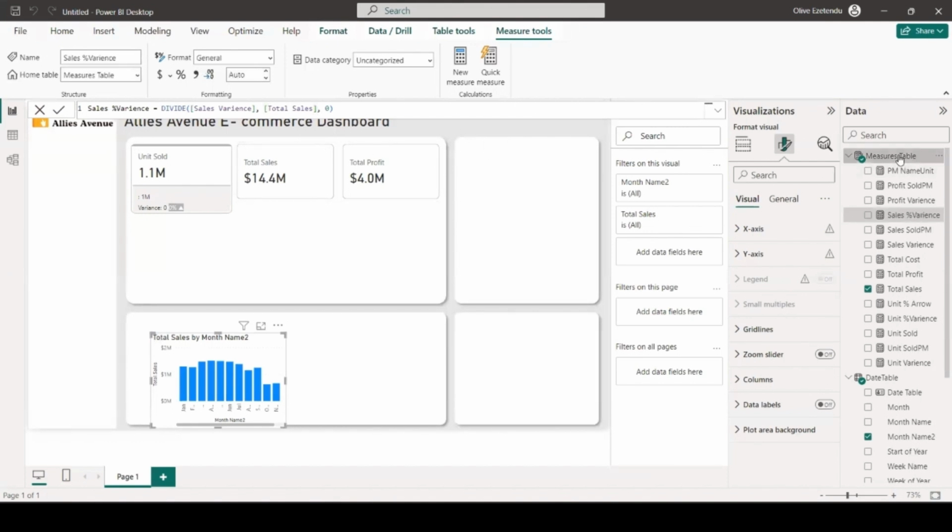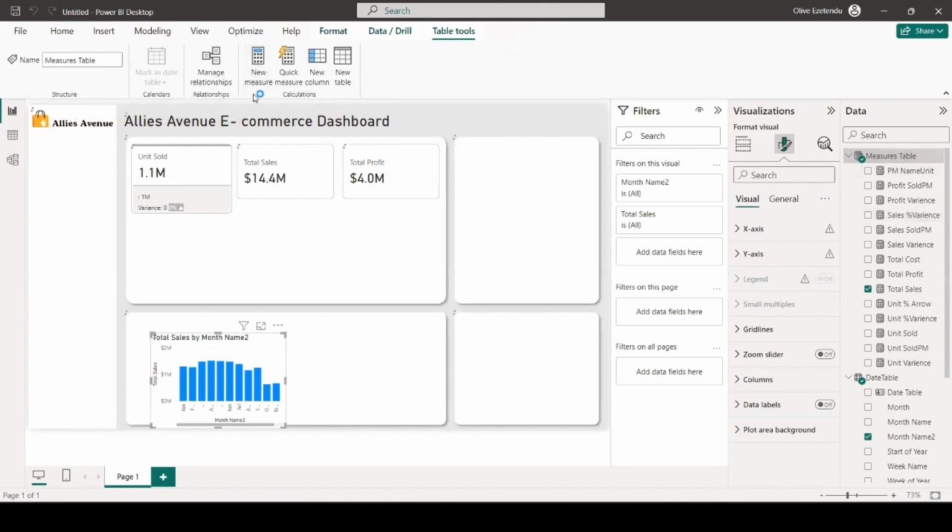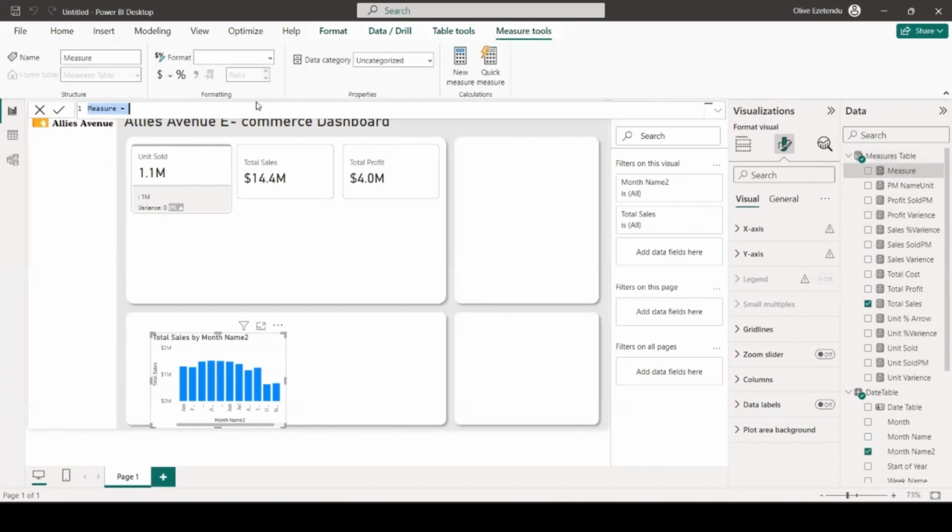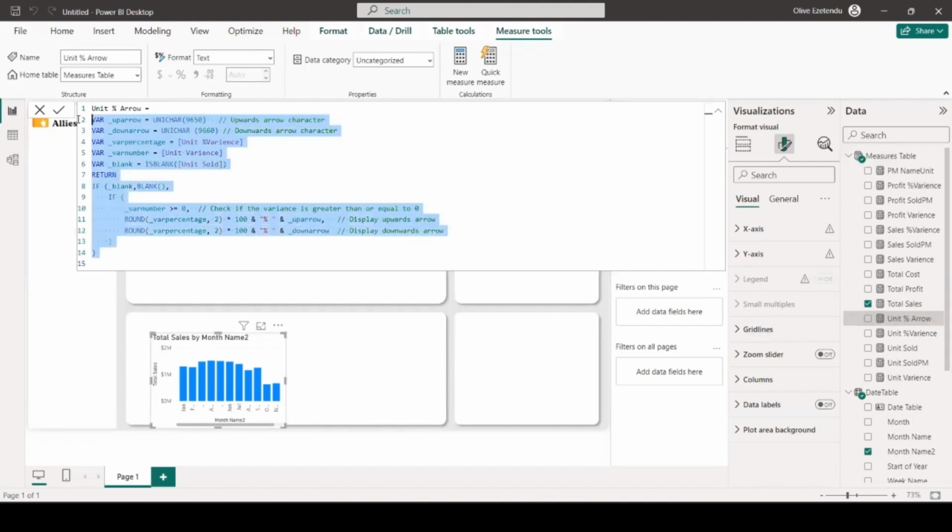We're going to do the same thing for the profit. We'll name this profit variance, profit percentage variance. And we're dividing the profit from total profit, or by total profit rather, and hit enter. Okay, so we have like 2 more to go for each of them. The next thing we want to do is to get the unit percentage arrow for each of them.